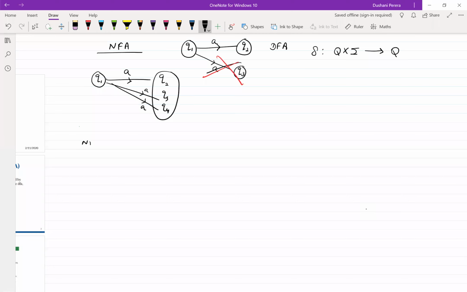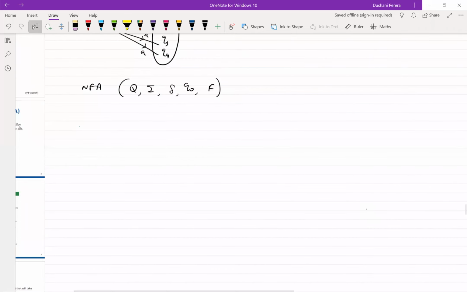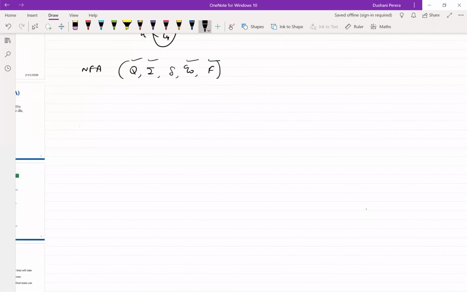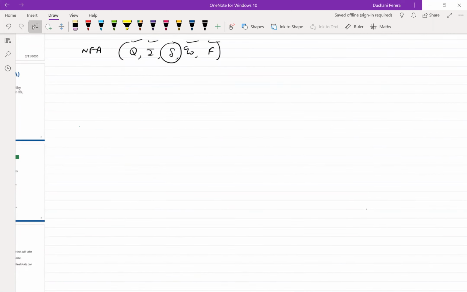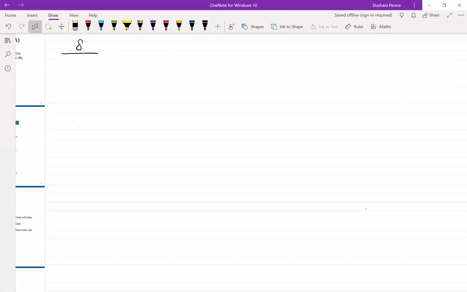So an NFA is defined by the same tuple that we discussed last week about DFAs: Q, sigma, delta, Q naught and F. Those four parameters are the same in a DFA and an NFA. However, like I mentioned before, delta is different in an NFA compared to a DFA. Now let's see how we can define delta in an NFA using an example. I'm not going to define it right away; I'm going to use an example to show how we can define it.